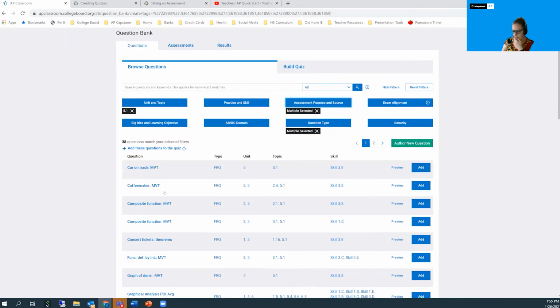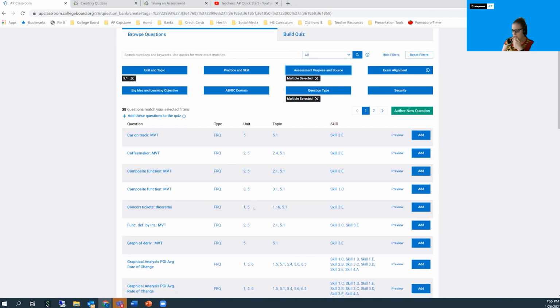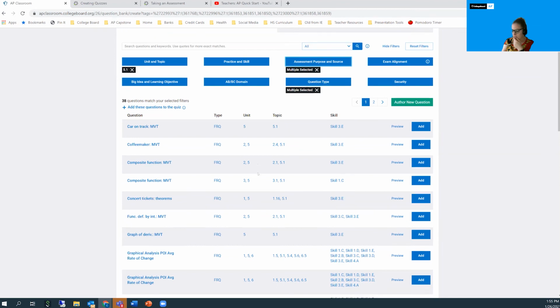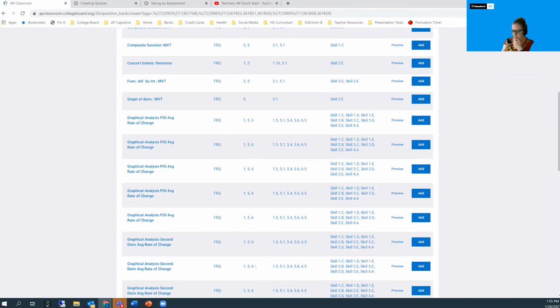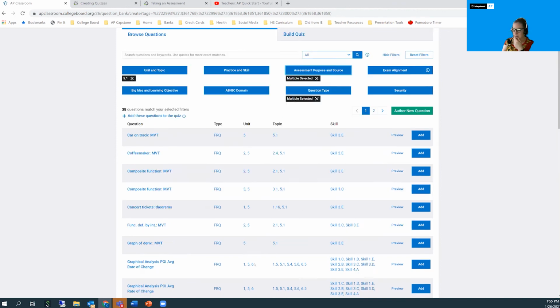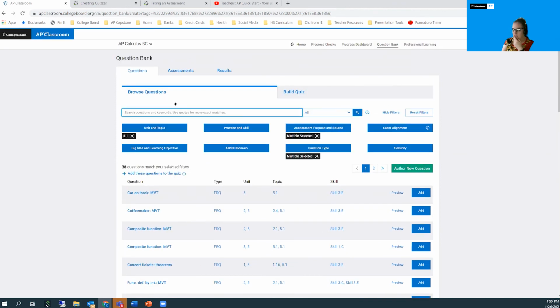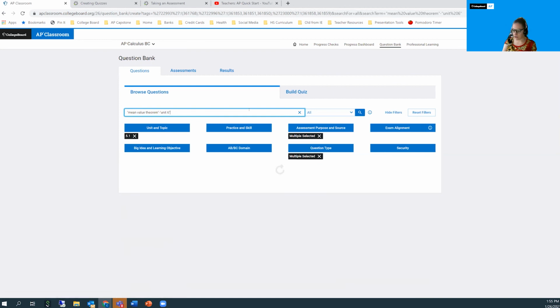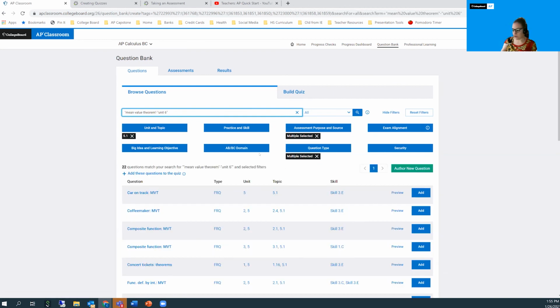Now I'm down to 38 questions, and I may want to take a look through this. I see there's a lot coming up with Unit 6, and maybe I don't want that. So maybe I'm writing here, I want mean value theorem, but I want nothing that is in Unit 6. And so I can search for that. Still down to 22 questions.